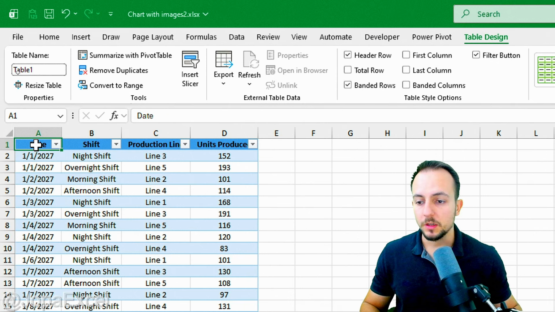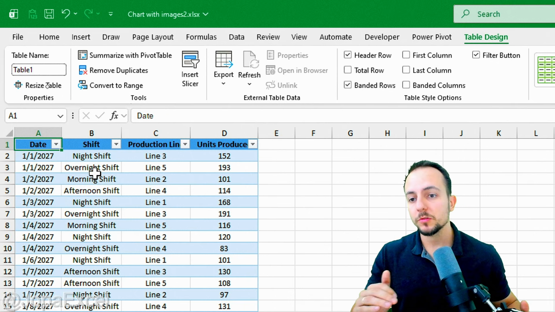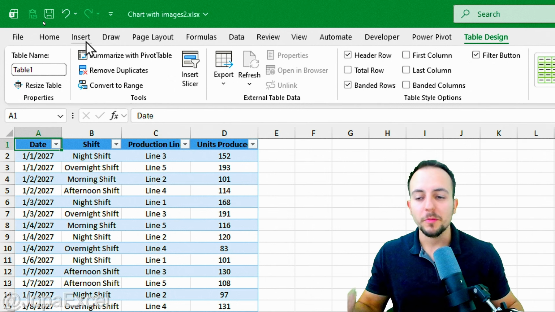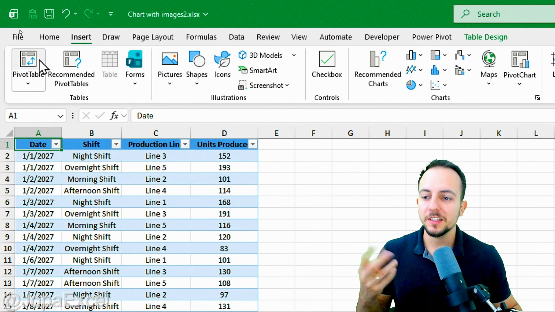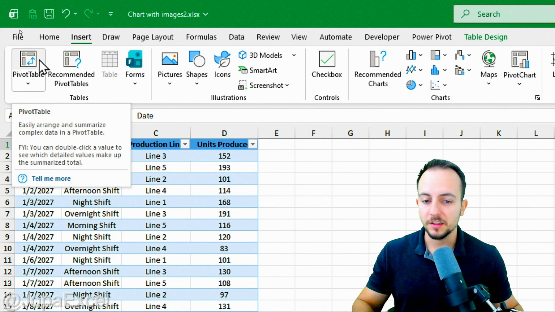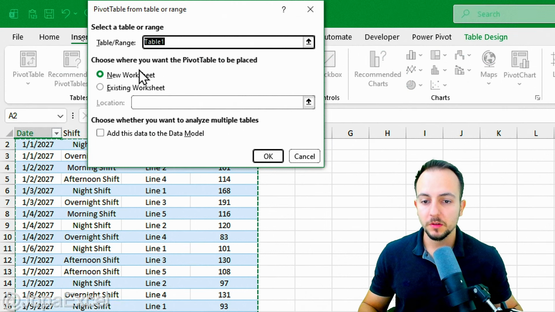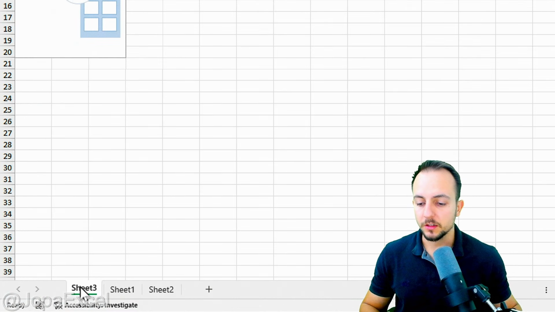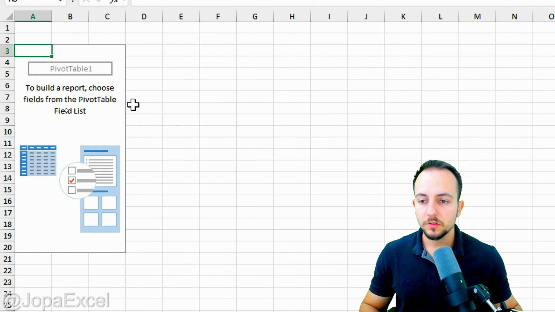Now that we already have a table in Excel, we are going to add a second table. However, this time it's not formatted as a table, but we insert a pivot table from this table right here. So pivot table, let's just click OK, and Excel is going to create a new worksheet for us here at the bottom, sheet number 3. To the left, we can see the pivot table itself. However, it's blank. There's no information at all.